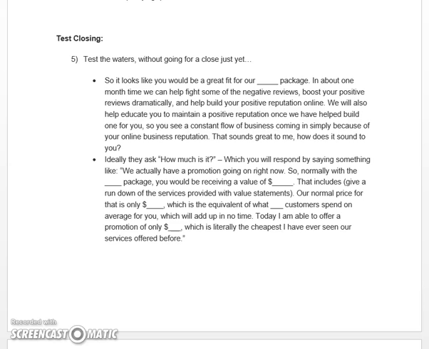So it looks like you would be a great fit for our whichever package. In about 1 month's time, we can help you find some of the negative reviews, boost your positive reviews dramatically, and help you build your positive reputation online. We also help educate you to maintain a positive reputation once we have helped build one for you. So you can see a constant flow of business coming in simply because of your online business reputation. Sounds great to me. How does it sound to you?